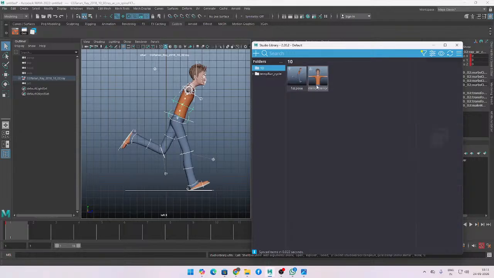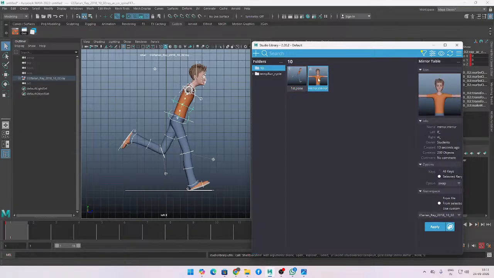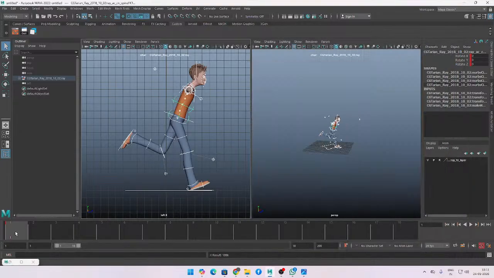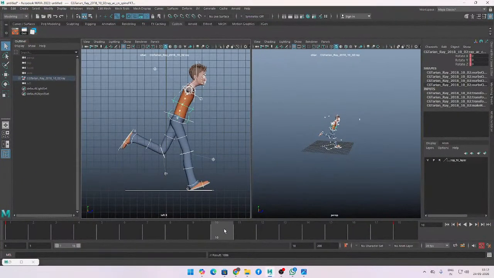So make sure whenever you are trying to copy or mirror something, you must have this mirror. Without it, you can't mirror anything. So first thing you have to do is mirror. Okay, so now I have this pose. I'll just quickly copy this on the last frame, and let's see, on 10 or 11 we'll have a middle pose.